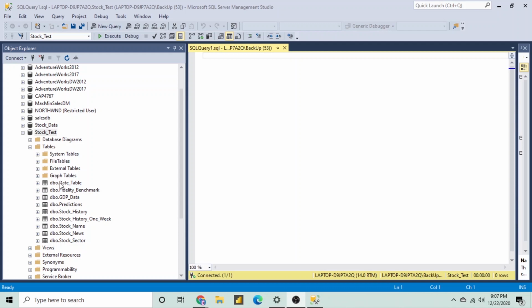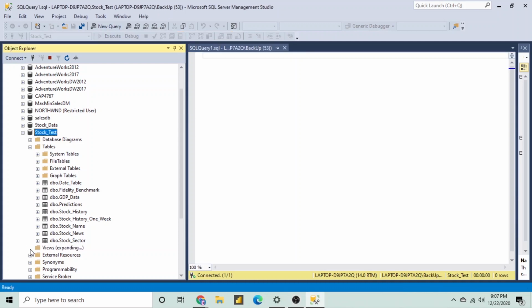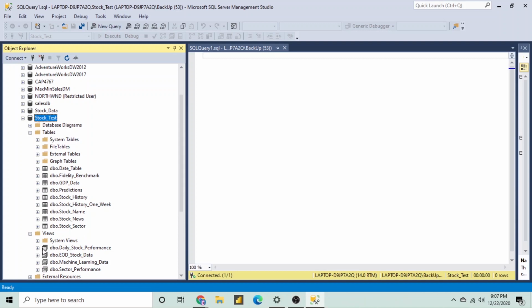As I mentioned earlier, I basically use it to try out new things, whether that be running new queries or importing new data. So our tables are date table, Fidelity benchmark, GDP data, predictions, stock history, history 1 week, stock name, stock news, stock sector, and we have several views as well: stock performance, end of day stock data, machine learning data, and sector performance. Now, some of these tables I don't use in the Power BI report, and I'm going to go over that as well. But the first table we have here is the date table.